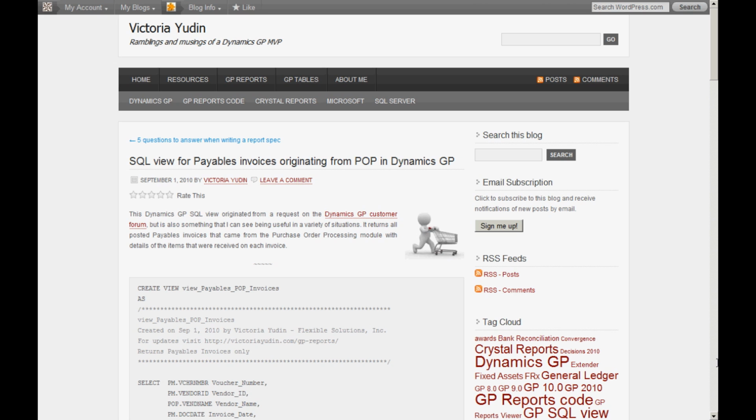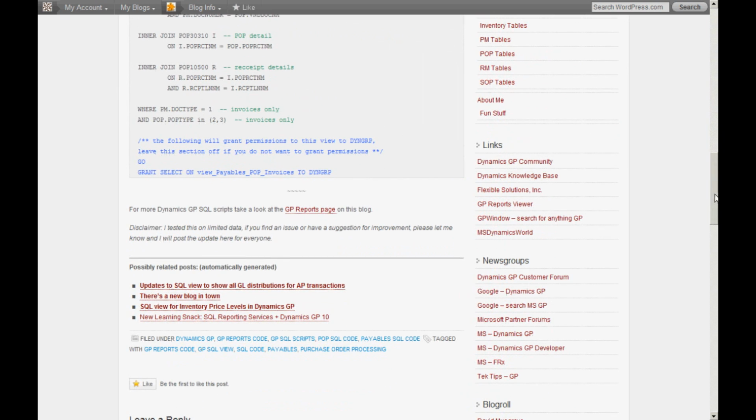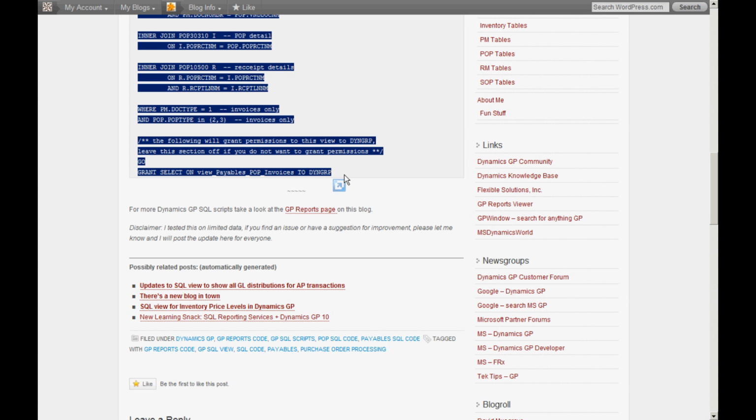This is a view that you can create in SQL Server, and I'm going to show you how to do that. And I'm going to show you how you can use this in Excel and also in Dynamics GP in SmartList. So let's go ahead and do it. The first thing I want to do is copy this information. So I'm going to select the first part of it here, scroll down, and I'm going to copy that.